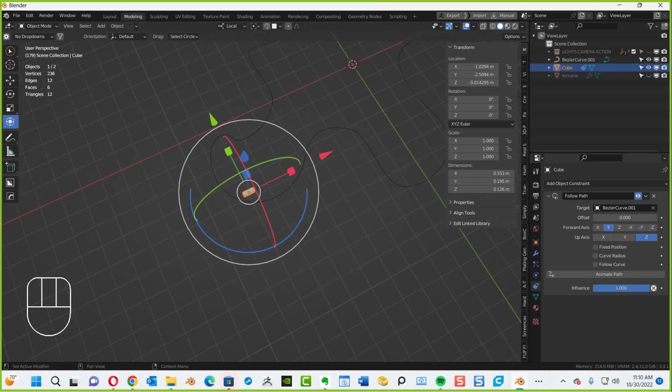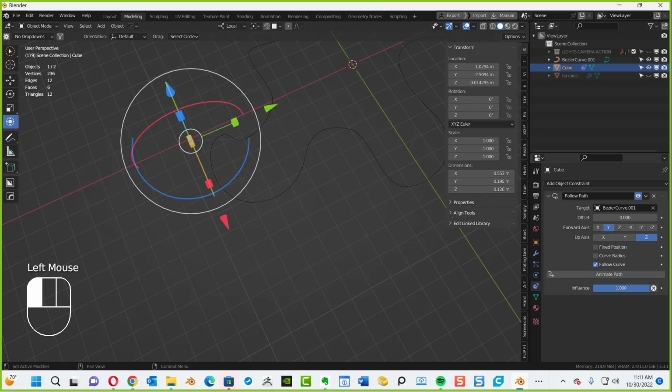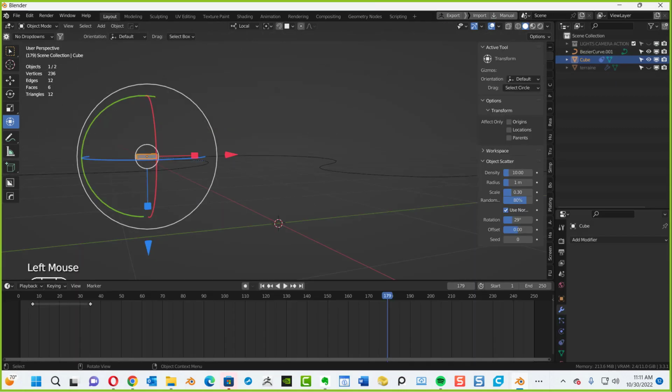The next thing I want to do is I want it to follow the curve. So I'm going to click follow the curve. And I also want to click animate. So if I go to layout, so I can have my timeline here, let's set this to an endpoint of 200. No, let's do 100. Let's keep it simple. From 0 to 100.